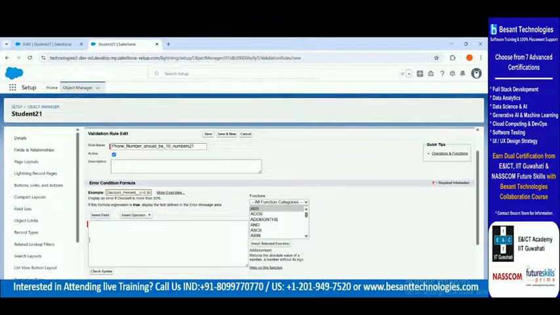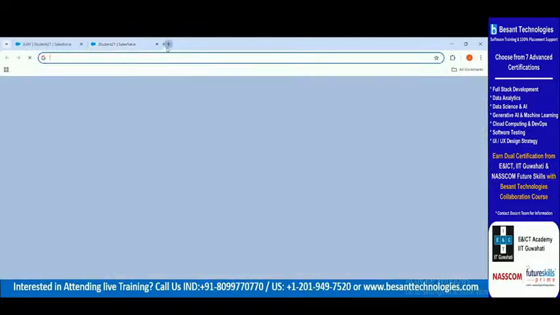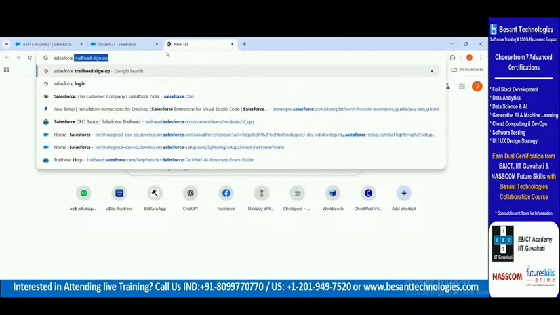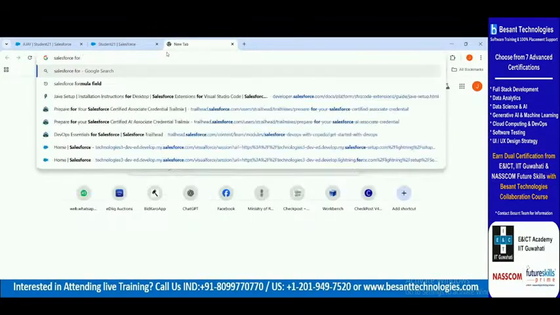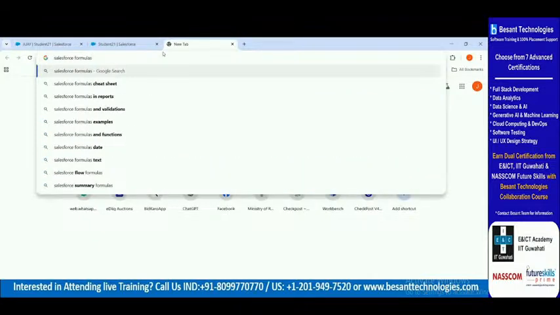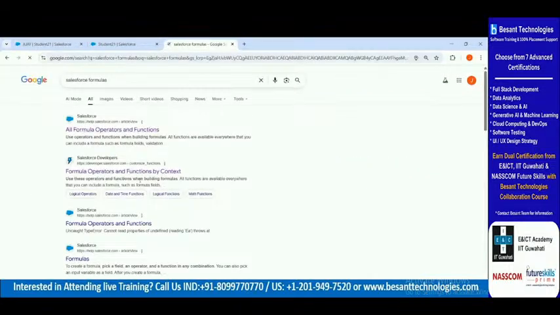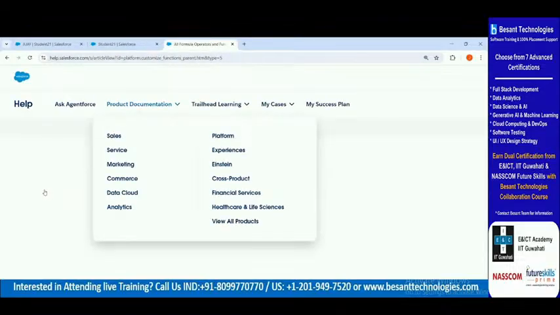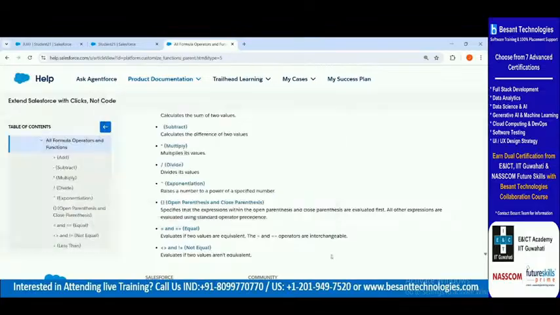Here you can see this is the formula tab. Here only we are going to do all those things. For formulas or mathematical expressions, there is a separate resource. Just open a new tab and type Salesforce formulas. All formulas and functions will be there. You don't need to learn all the formulas, because it is open source. Salesforce itself provides all those details here.